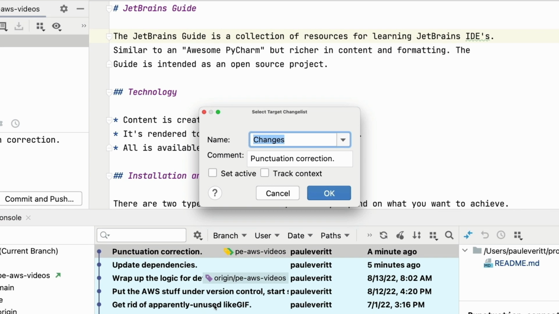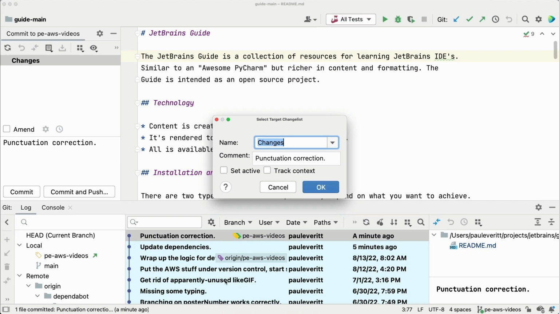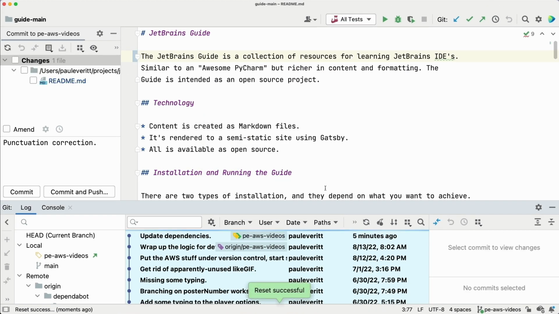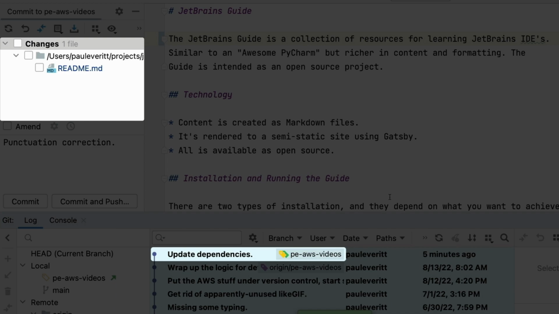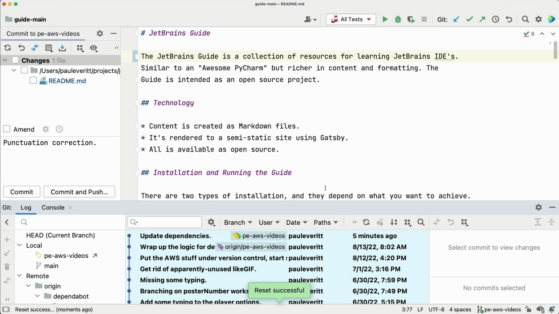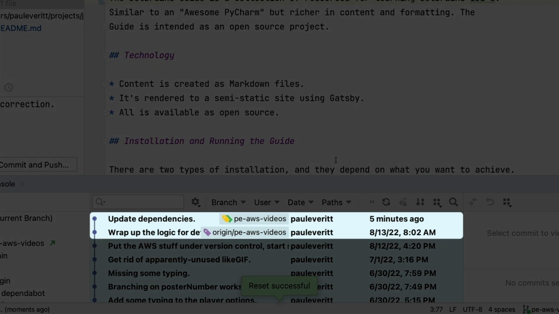Now, the commit had some changes in it, and these changes need to go somewhere. The IDE's Change Lists feature provides just such a place. We'll stick with the default change list. This results in our commit tool window showing the unstaged changes after we click OK. A look in the git log also shows a change. That commit is gone. We're back to where we were before the commit.